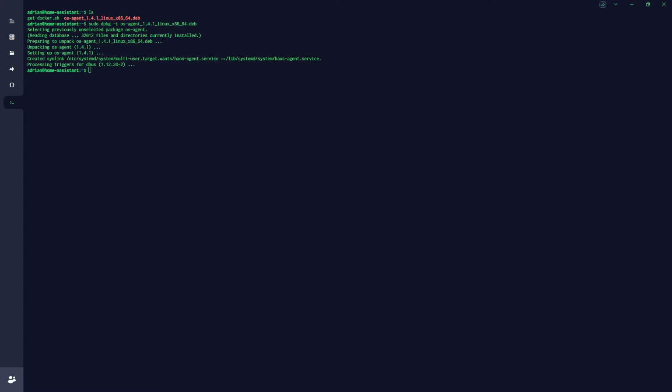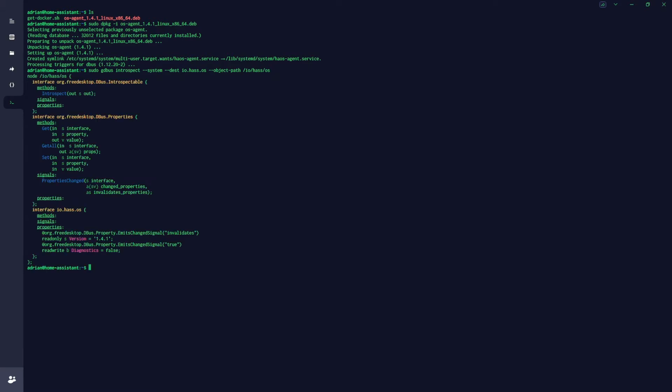So what you need to do now, you can test if the installation was successful by running this. Sudo gdbus introspect --system --dest io.hass.os --object-path /io/hass/os. So if it will display something like that, you can be sure that everything is correct. This should not return an error. If you get an object introspection with this interface, OS Agent is working as expected.